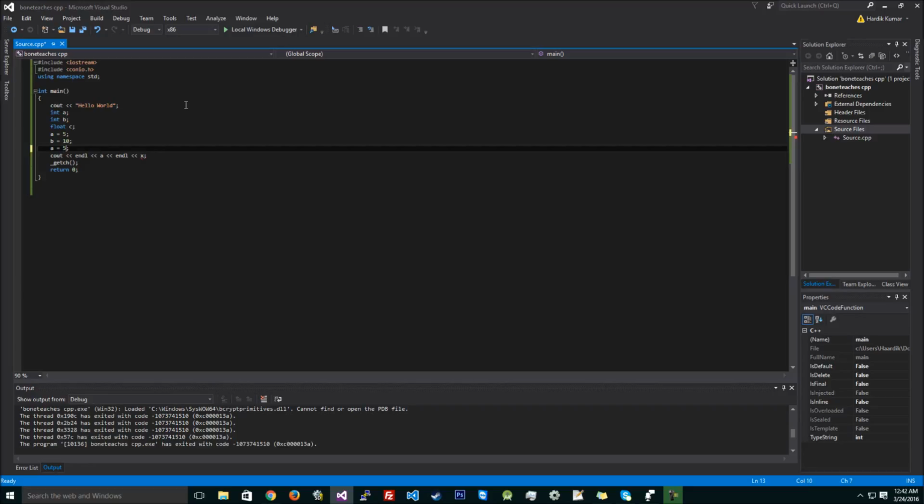And then there are increment and decrement operators, which increase or decrease the value by 1. Say a plus plus would make a's value 6, b minus minus would make b's value 9, and so on.